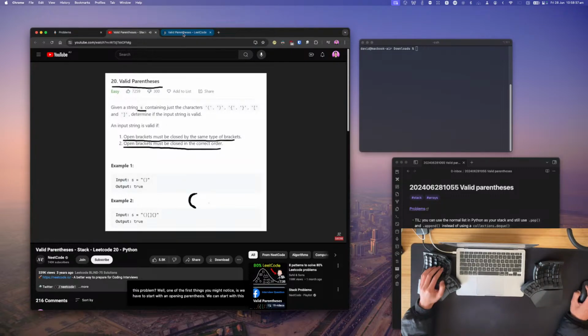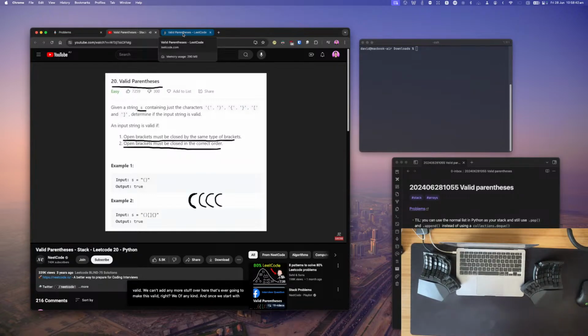And once we start with an opening parenthesis, we can pretty much add as many opening parentheses as we want, as long as we're eventually closing them, right? So if we have 4 open parentheses, we have to have 4 closing that come after it. As we add a closing parenthesis that matches, these two match each other, they counteract. We can then remove them from consideration, right? We can remove them from our list.